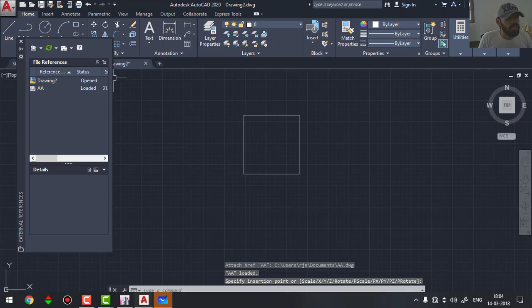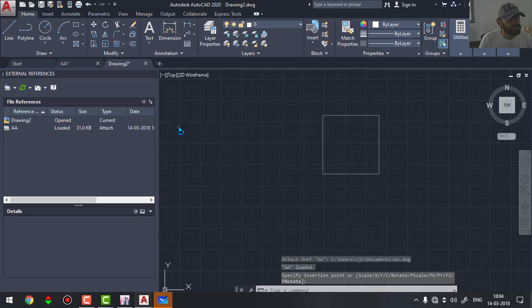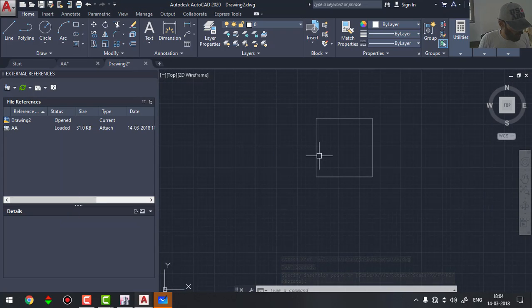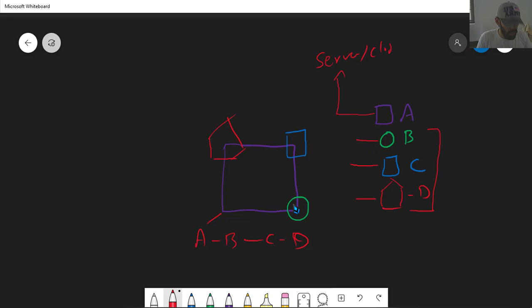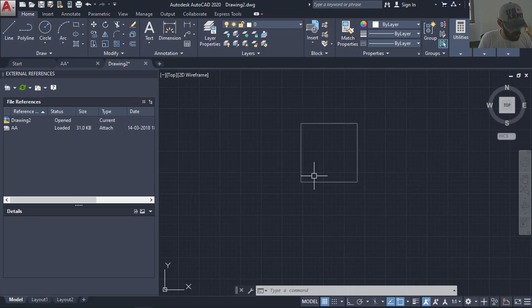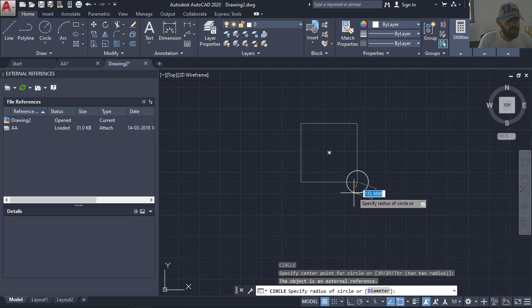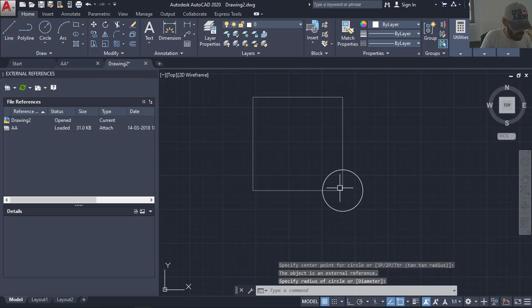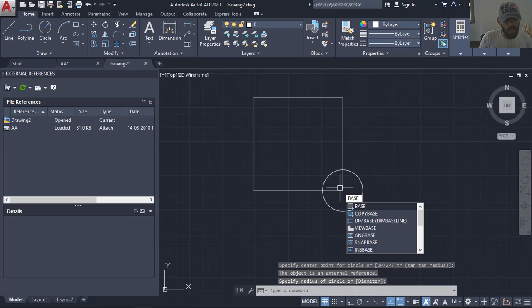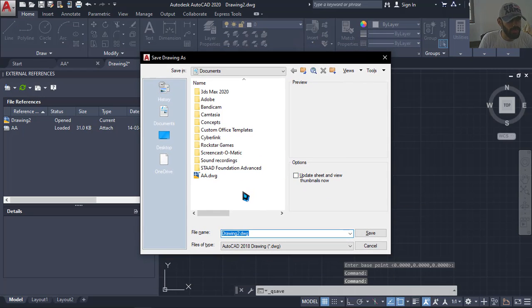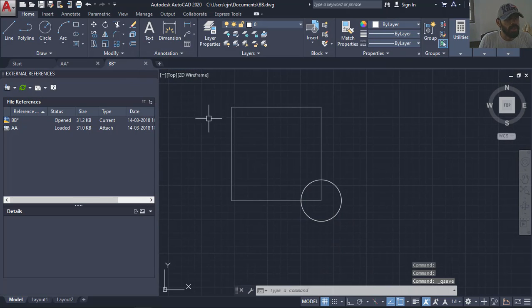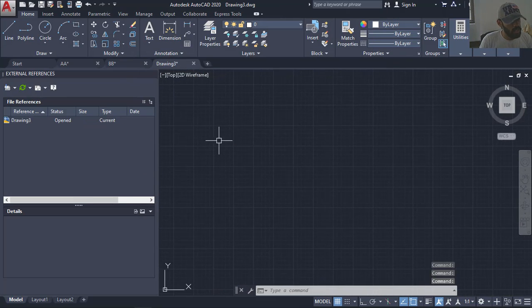Assume that this is person B's computer. What person B wants to do here is draw a circle right at the vertex here. So you just have to use the circle command and draw it. He will have to do the same thing: base, pick the point here, and save this file here called B. Okay, that's cool. The same thing can be done for C and D.